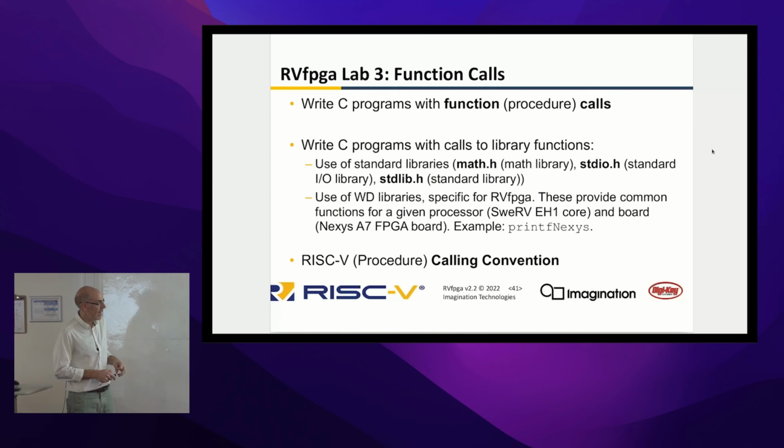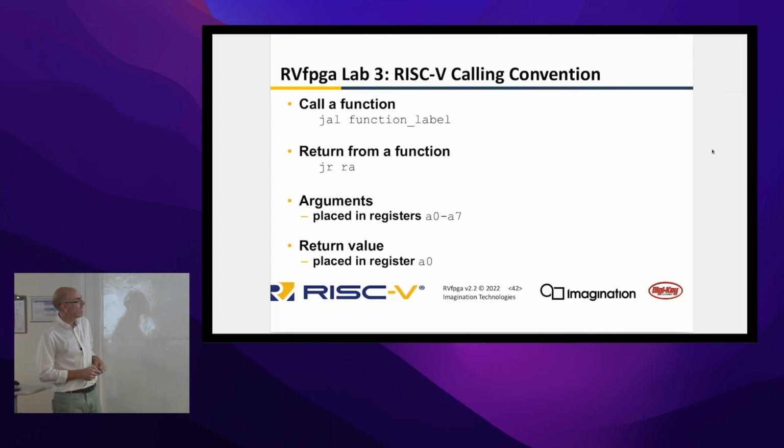Finally, we explain how the RISC-V calling convention is established. We explain things such as how to call a function with a JAL instruction, to return from a function with a JR instruction, how arguments should be provided to the functions through these registers, and how they return through the A0 register. We explain all this in an example, and then we ask for some exercises.